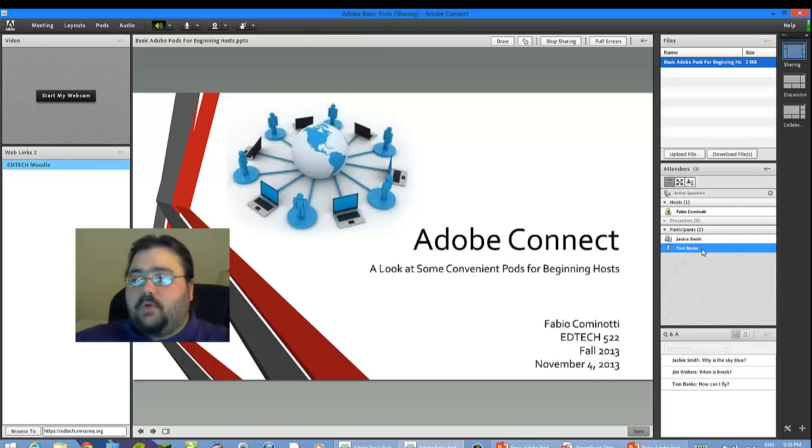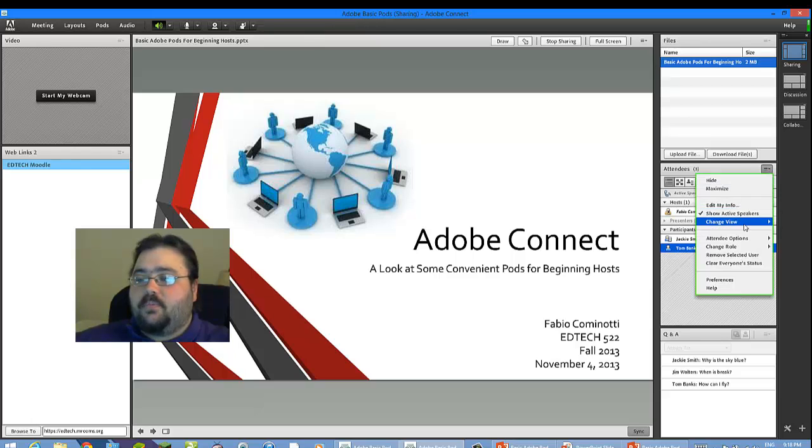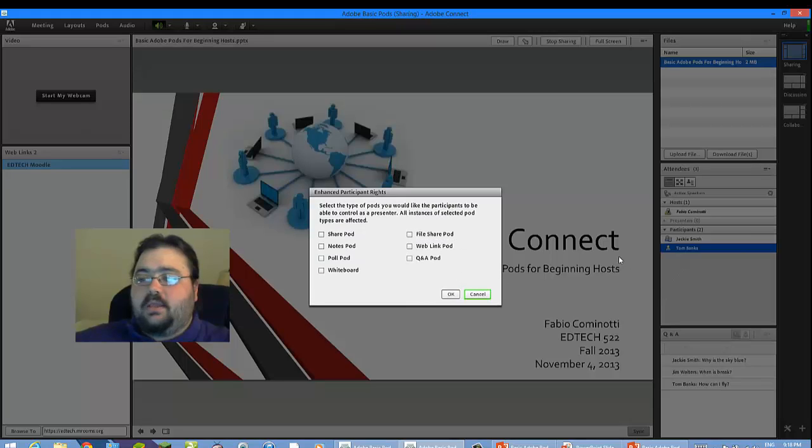We also can grant permissions. So if I want to give Tom audio access, I'm going to enable his microphone, and now he has a microphone. Say I want to take it away, I'm going to disable it. Another thing with microphones is you can pause and you can mute them. You can also come up here to the enhanced permissions under attendee options, and we can give them extra rights.